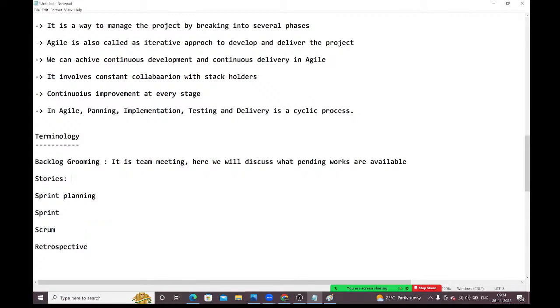Whatever the task is assigned for you, whatever the work is assigned for you, that work we will call it a story. A story is nothing but a task. Task is nothing but what? Work, guys. Whatever the work is assigned for you, that one we will call it a story. In agile terminology, we will call it a story, guys.